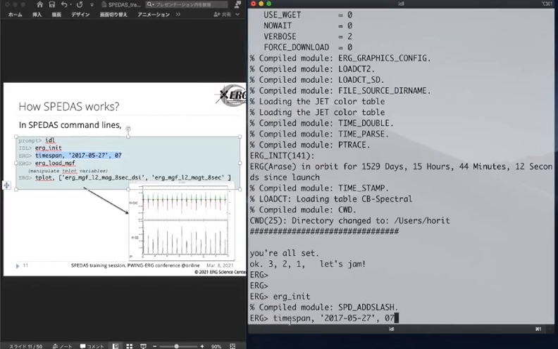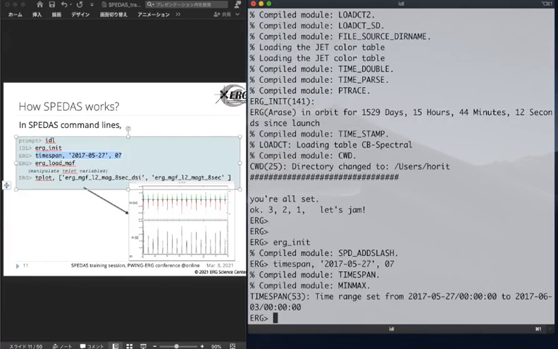Then in this example, we type this command here to set the time range for which the analyzed data is loaded. With this command, we can set the time range from May 27th, 2017 to June 3rd in the same year, for a 7-day period. Next, we have to put some command to download and also load satellite or project data here.